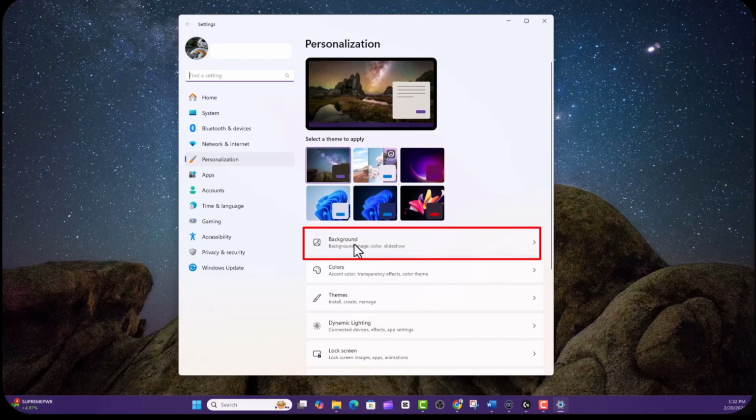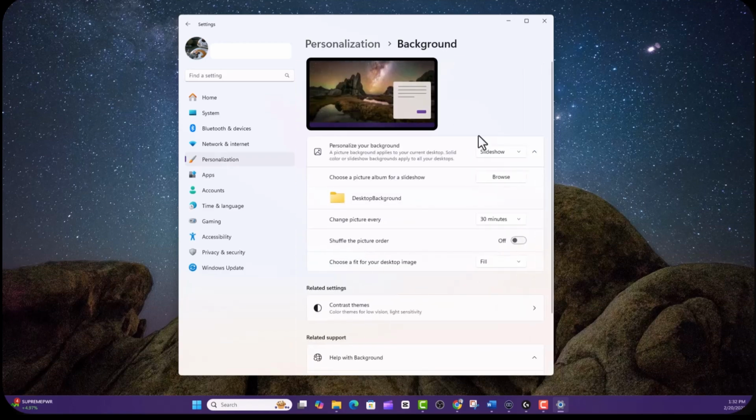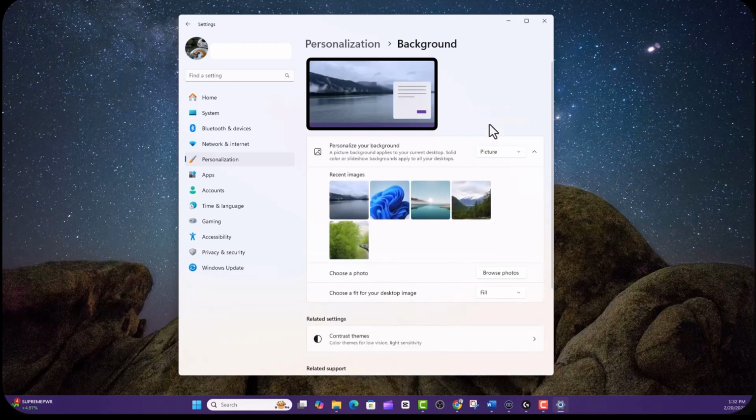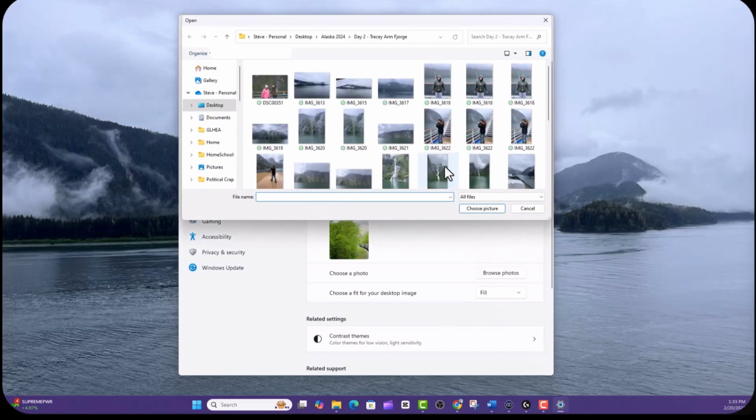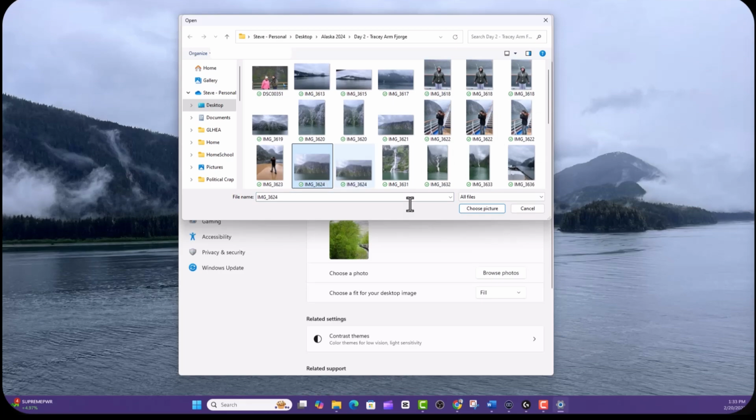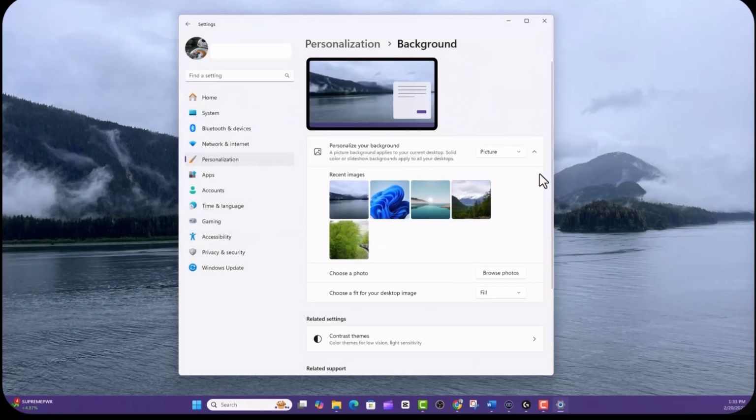Next, let's click on the background. And here you'll see several options under the drop-down. You have picture, solid color, and slideshow. If you select picture, you can select from a number of recent images or Windows backgrounds, or I could choose a photo of my own. And let's say I would just like to have that as my background.